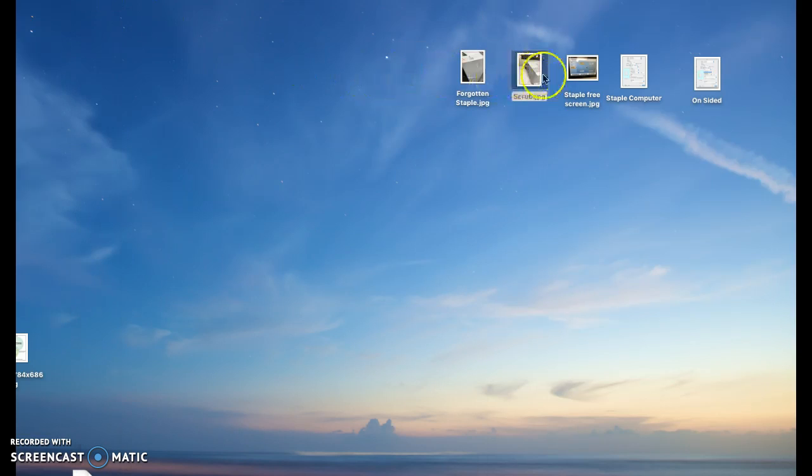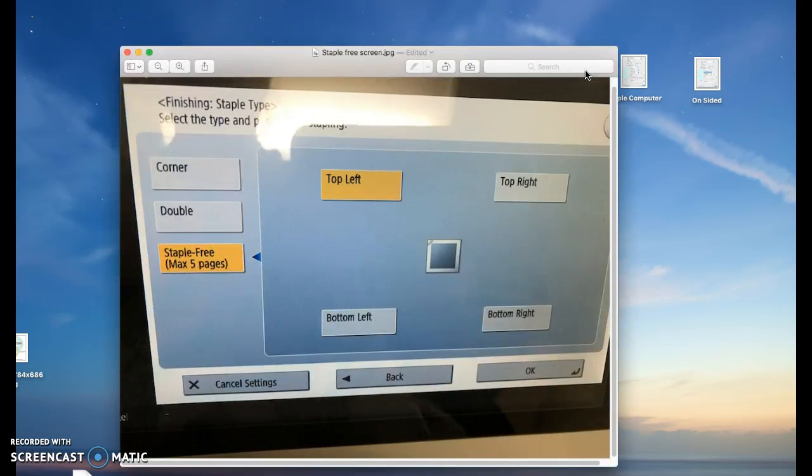Let me try and get this one up. If you are copying downstairs, you will notice this morning we received copies that didn't have a staple but were still connected. So when you go into the finishing settings on the screen, it is the staple free, maximum of 5 pages it'll staple together. Otherwise, you could do your regular staple in the corner and all of that. But if your staples get a little spendy after a while, it's good for the environment. And if it works, you can do that.